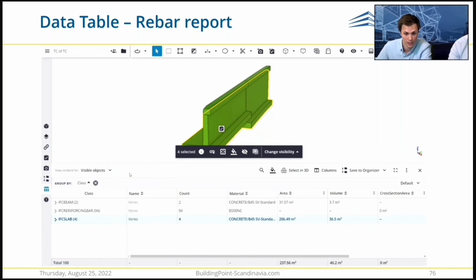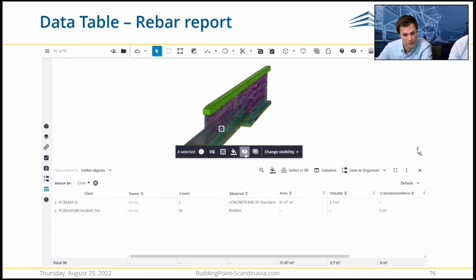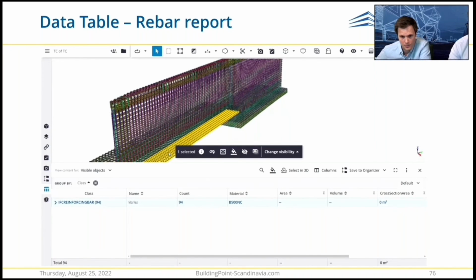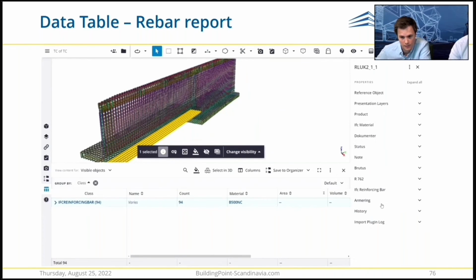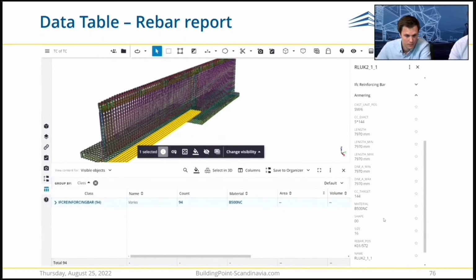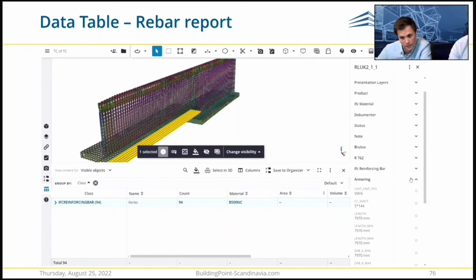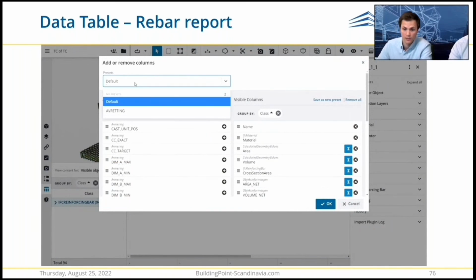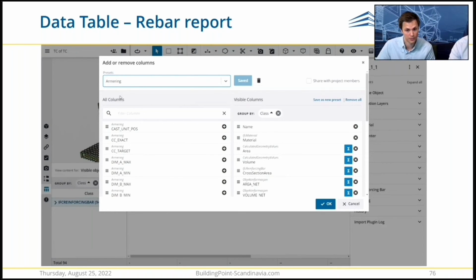A general property I'm using to filter and group the model on now is the class. Every reinforcing bar is likely to be an IFC reinforcing bar within the IFC model. So now through the data table, I have hidden anything but the reinforcing bars. And when I select just an arbitrary bar, I can see what type of information I want to get out. And here's a custom property set specifically for reinforcement.